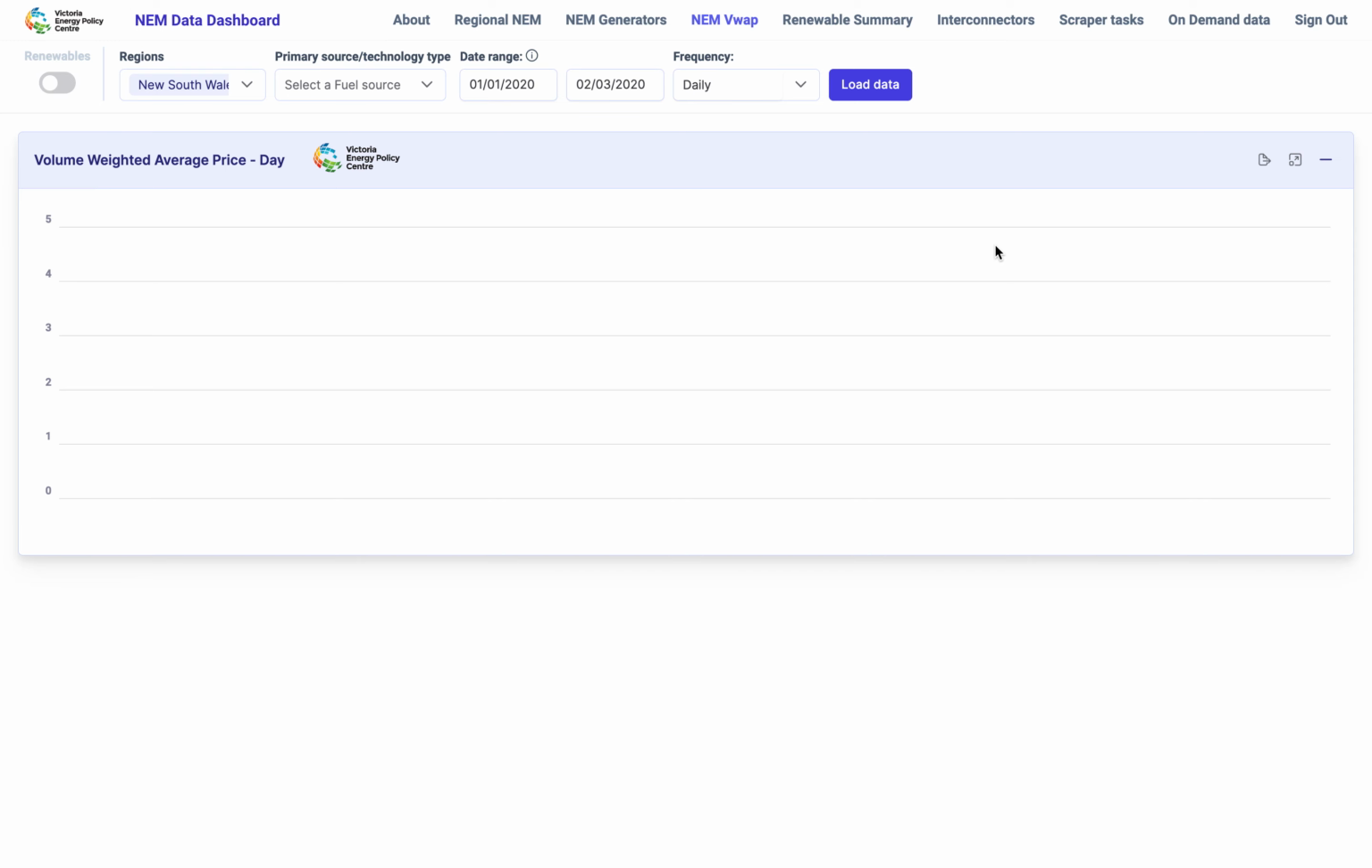the NEM VWAP functionality on the NEM data dashboard. VWAP is volume weighted average price. The concept is to work out what average price received in the spot market, different generators classified by fuel source and by region obtained. That gives you insight into how much of their production is occurring when prices are high or low. I'll demonstrate how to look at that information here.